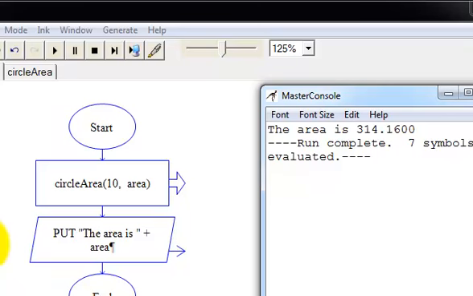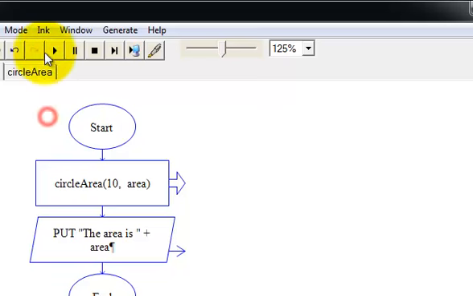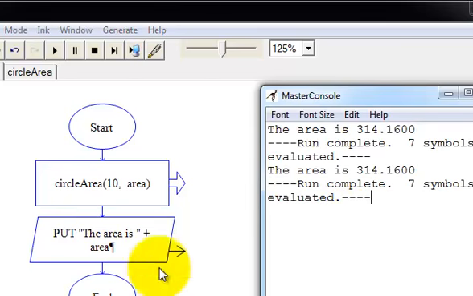Now, did you notice as this ran, when the program got to the call, it switched to the circle area procedure to find out what to do, to find out what symbols to run. I'm just going to run it again to show you that. We run this again. Now it pops into the procedure. Now it's back out of the procedure and outputs the area.